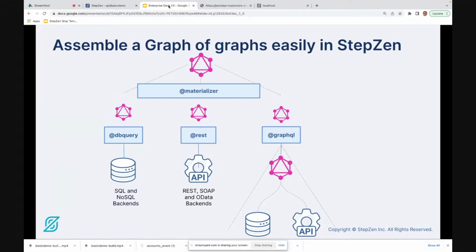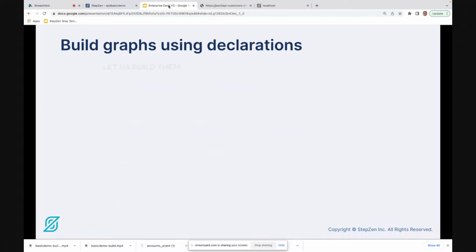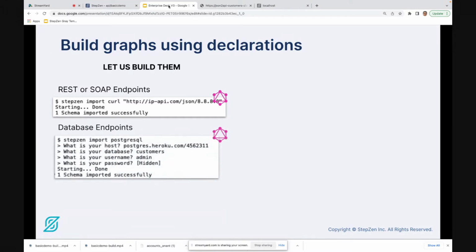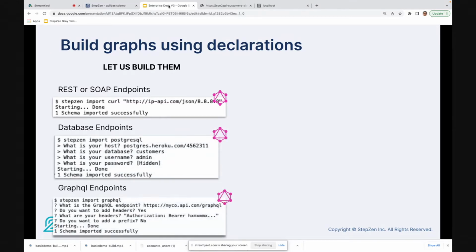Now, in order for you to actually build one of these subgraphs, you can have us build it for you. You just point us to a backend, and we'll go and introspect that backend. So if it's a curl or a SOAP backend, we'll just do a StepZen import curl. If it's a database backend, we'll do a StepZen import of the right database. If it's a GraphQL backend, as I said, for federation, then you can point us to it.